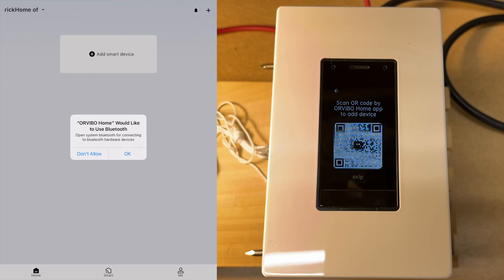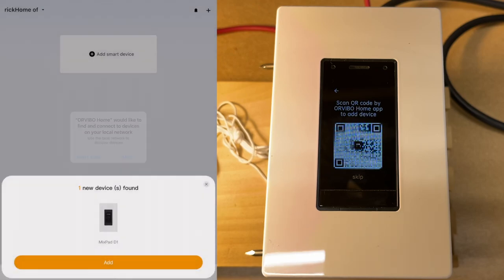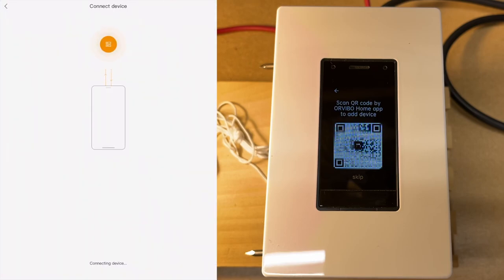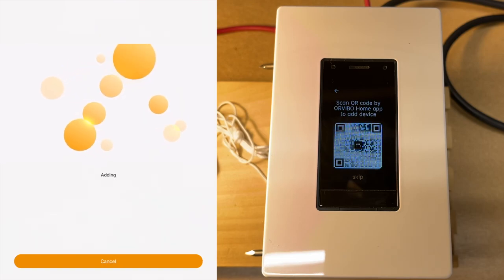It wants to connect to Bluetooth. I'll say OK. It wants to find devices on my local network. I'll allow that. It wants to use my location. I'll say allow while using the app. It popped up a message at the bottom. It says one new device found. I'll hit add. It says connecting device. It says select network, so I'll enter in some Wi-Fi credentials. It says adding.